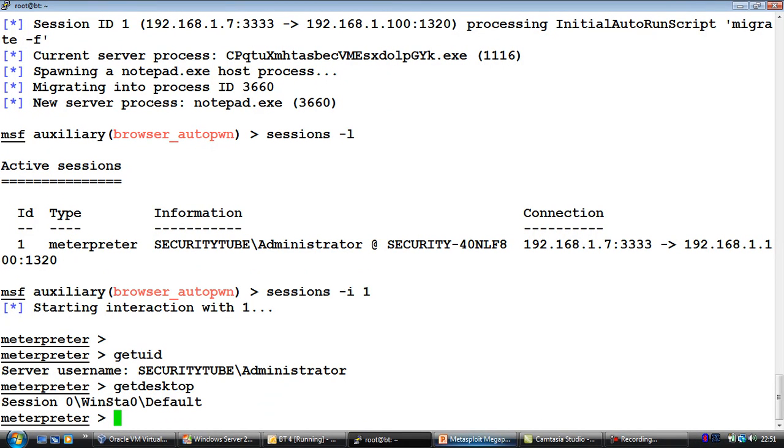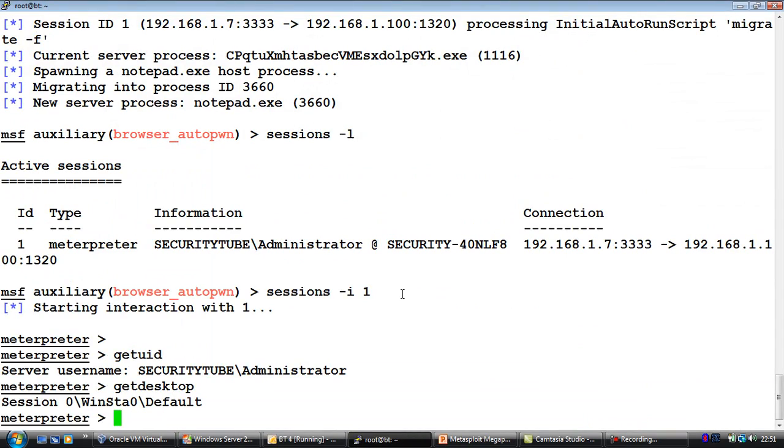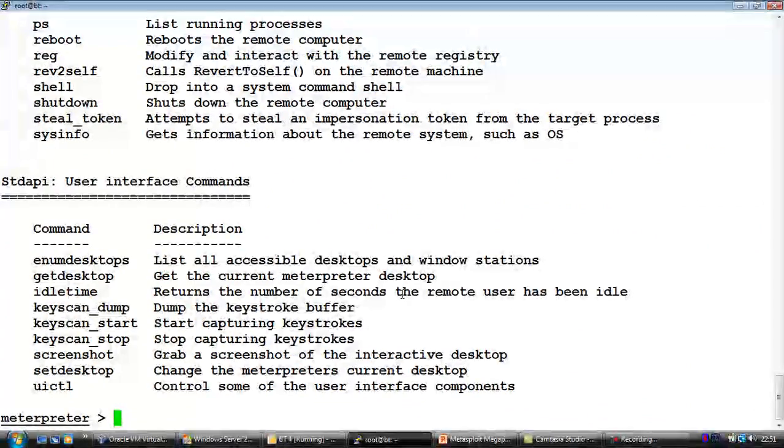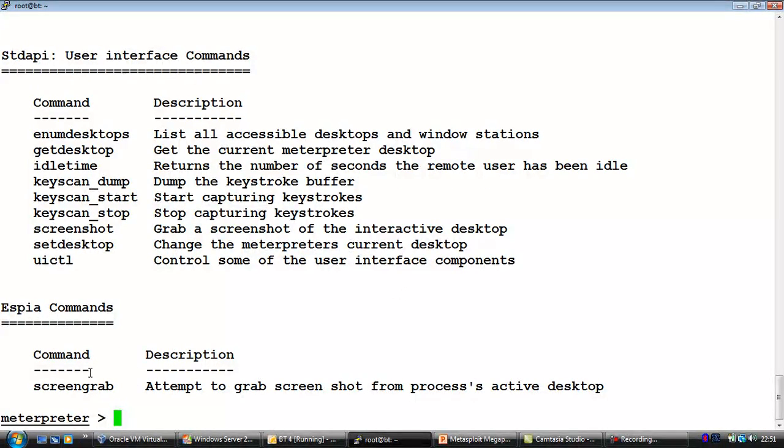Great. So a couple of interesting things we could do. Let's first go ahead and take a screenshot using the Espia extension. So by default, the Espia extension is not loaded. So we'll use the use command and load the Espia extension. Right? Let's wait for a bit. Awesome. Now you will notice that the Espia command screen grab is available.